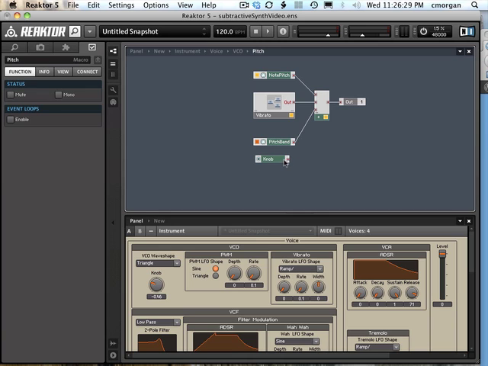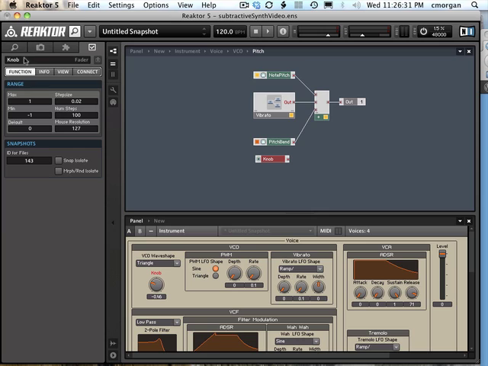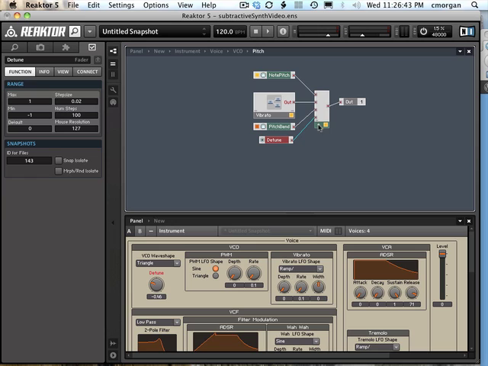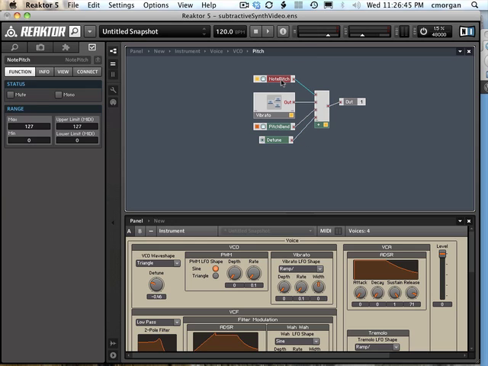And now the simple thing, we'll name this detune. And we will command drag it into our other tuning, pitch bend and note pitch and vibrato.